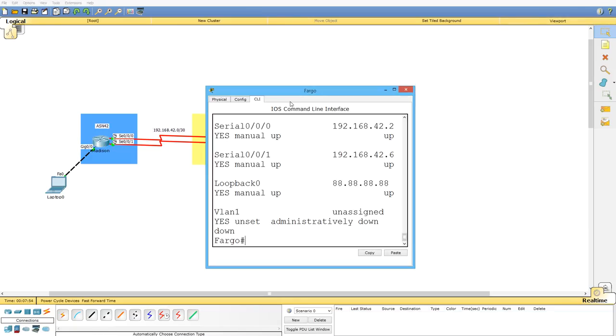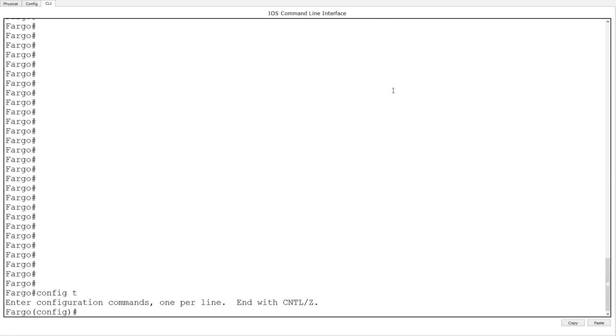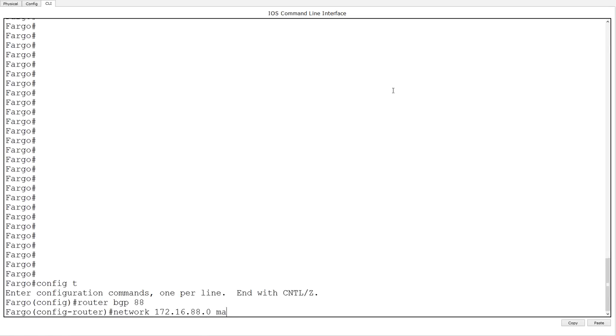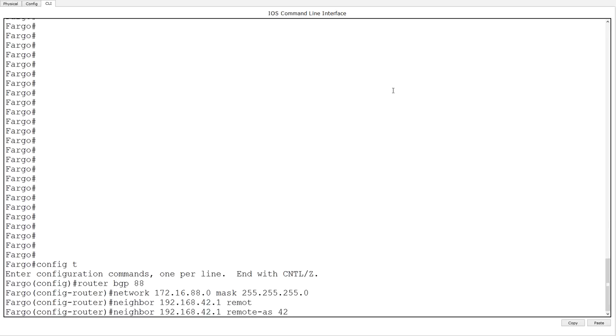Going back to the Fargo router, we'll do the same exact thing through this. So we're going to go into config T. This time it'll be router BGP 88, since that's our current ASN that we're on. We'll specify our networks. So network 172.16.88.0 with the mask of 255.255.255.0. Again, we tell it who our neighbors are. So neighbor, this will be 192.168.42.1, and the remote AS for that is just 42.